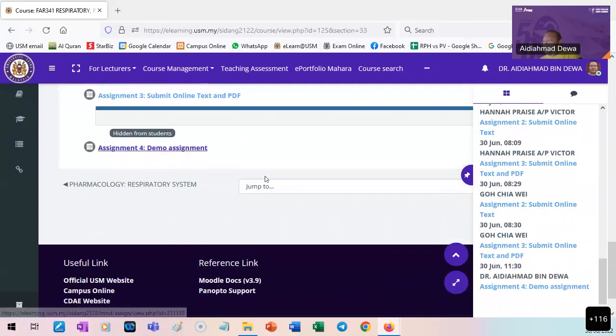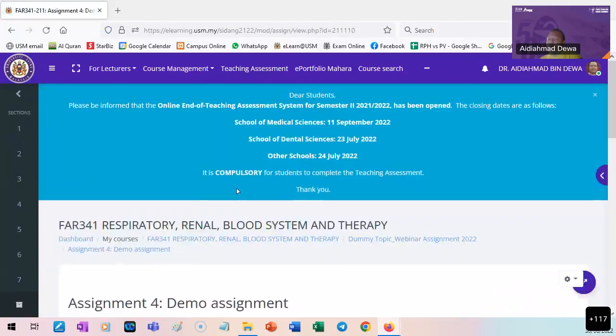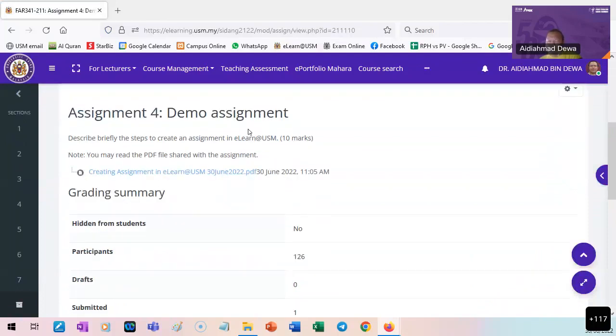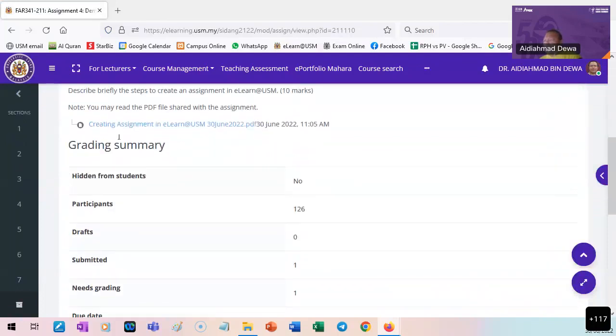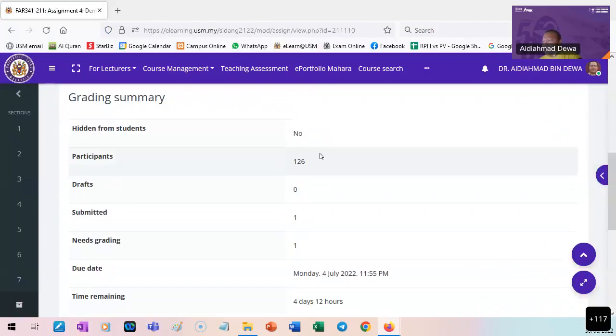All right, so I've shown you this. Again, I click on the research activity, and it will still bring you to the same window, assignment number 4. Then you can see the grading summary. How many students? 126. Only one submitted. Who is the good one? Oh, Aidi Ahmad. Okay, good, similar name to the lecturer.